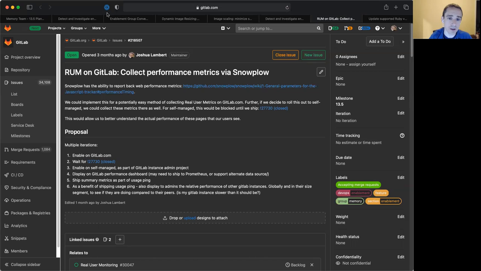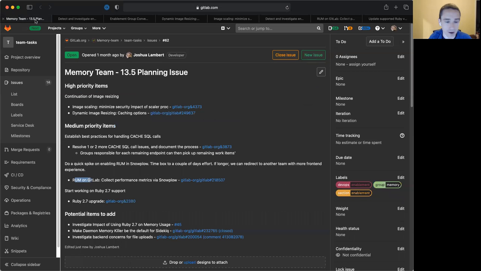So this should be a pretty lightweight change. Again, Snowplow has support for this. It might just be enabling a quick flag, and that will also send the page load timings along with the other information we get from Snowplow back up into GitLab.